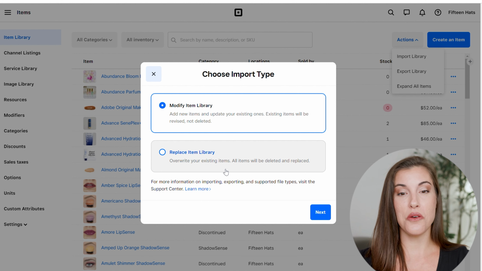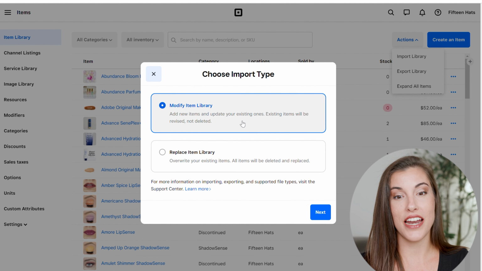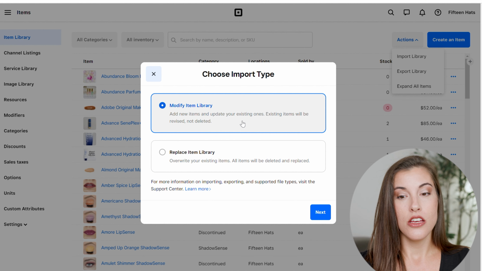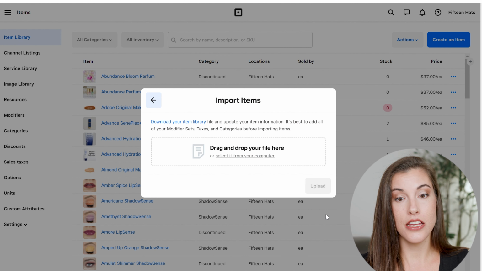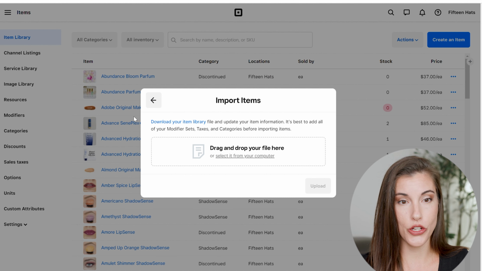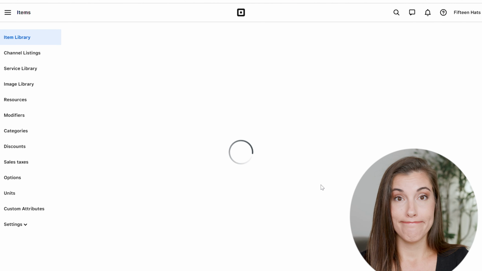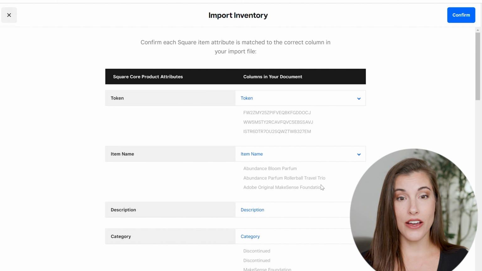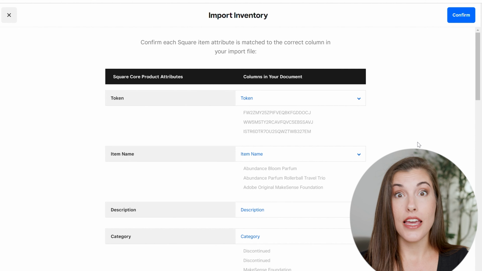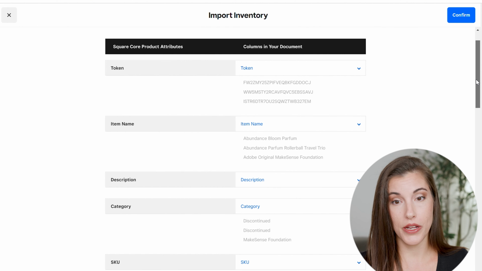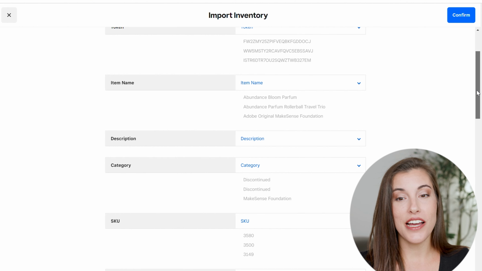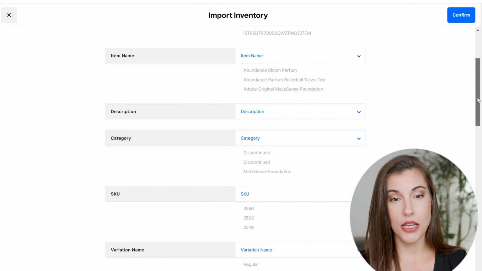So you want to do modify item library if you were just making individual changes. You'll do that and click next. You'll pick the file wherever it was saved on your computer, and then open, and then upload, and then it's going to pull in that file. This is the same thing if you watched our importing inventory video previously, which I need to update, but this is going to show you all those same columns.